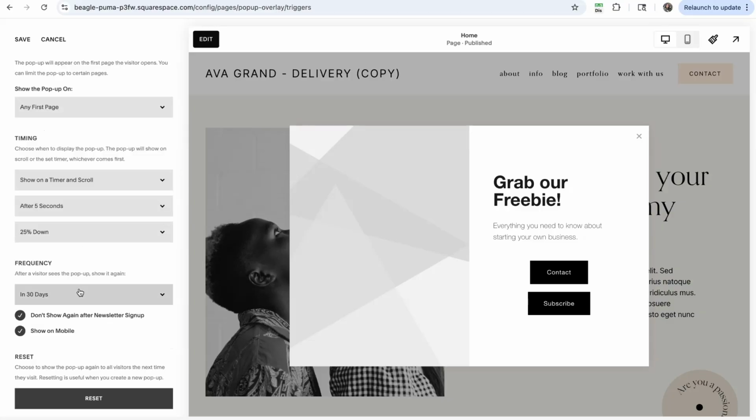Frequency is going to allow you to choose what happens after a visitor has already been shown the pop-up once. So you can choose to have the pop-up show again in 30 days, the next day, in a week, in 2 weeks, never, whatever you want, that is totally up to you and your business. You can also choose whether or not you want the pop-up to show up again after someone has signed up for your newsletter, or whether or not you want the pop-up to show on mobile.